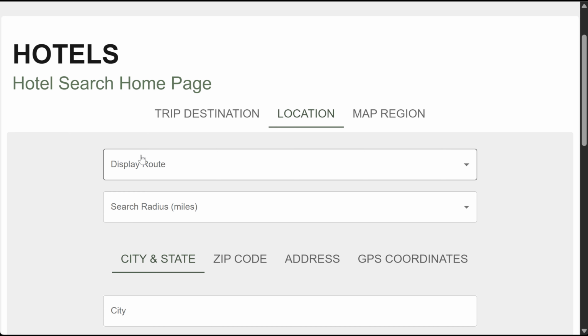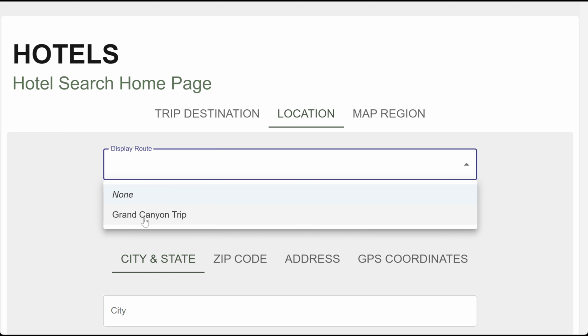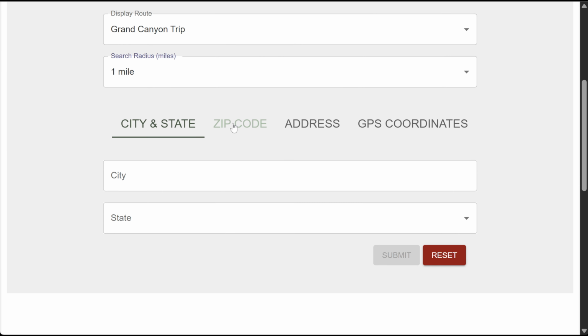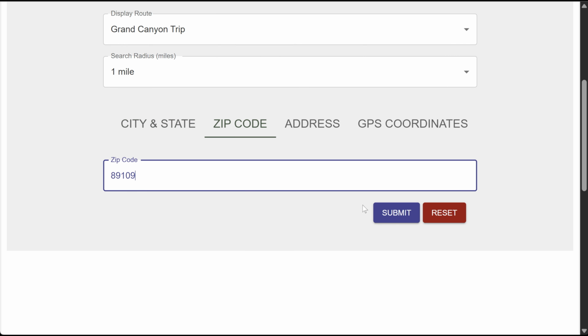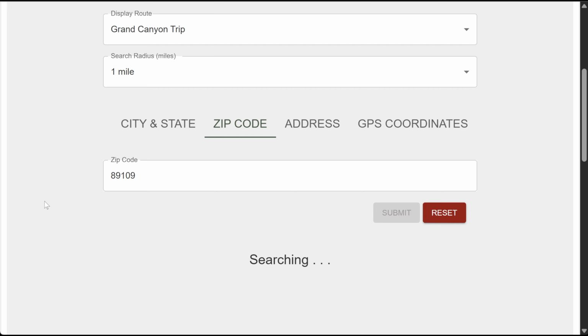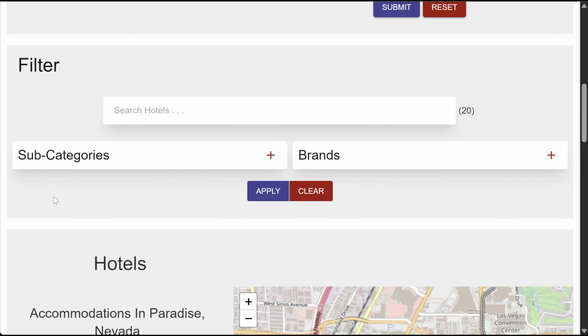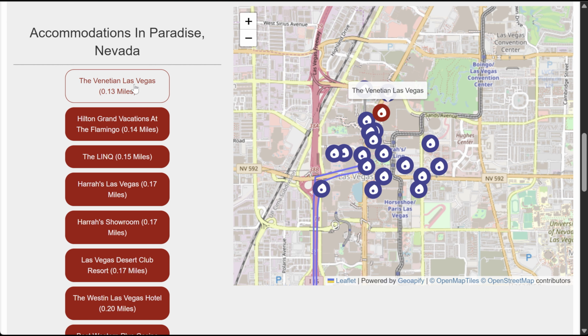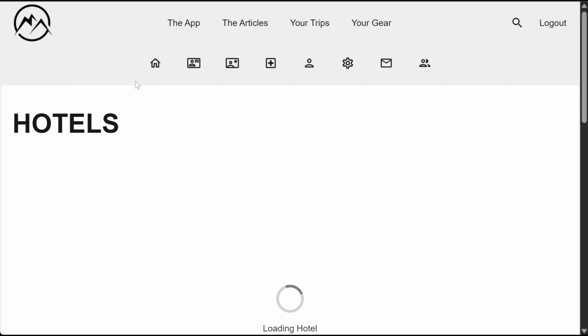We'll display the route, though it doesn't matter in this instance. We'll select a radius of 1 mile, and then we'll enter in a zip code. Then click Submit. Scrolling down, we see some filters and the search results. The Venetian is the first result, and I'll click it to navigate to its page.